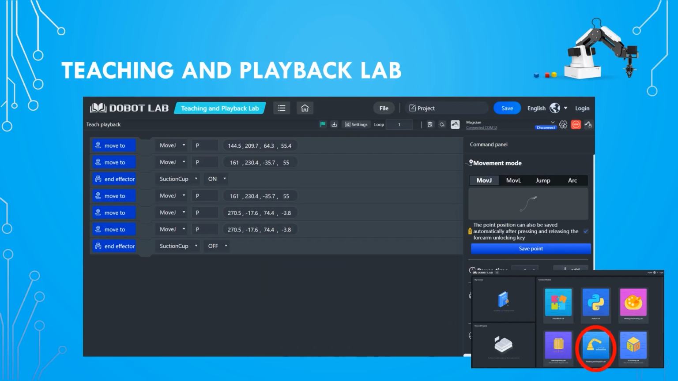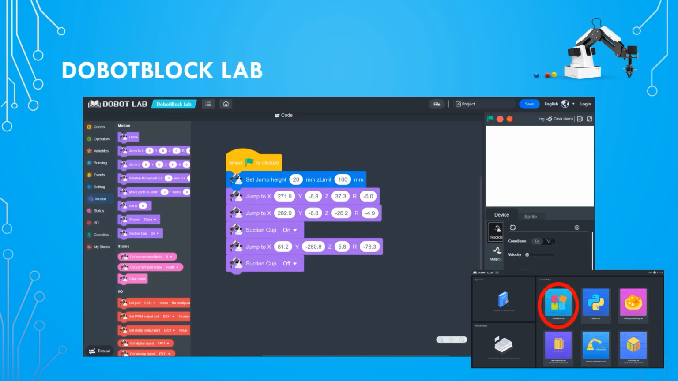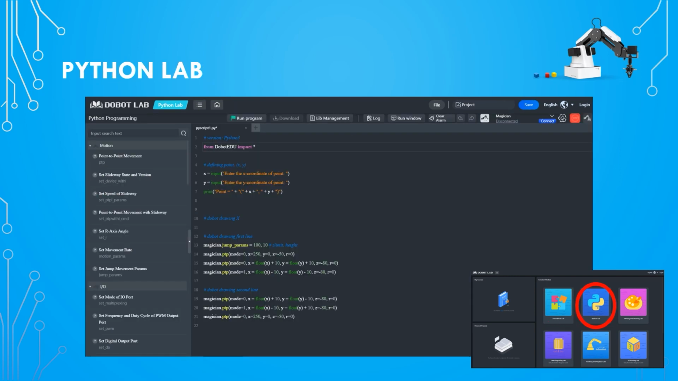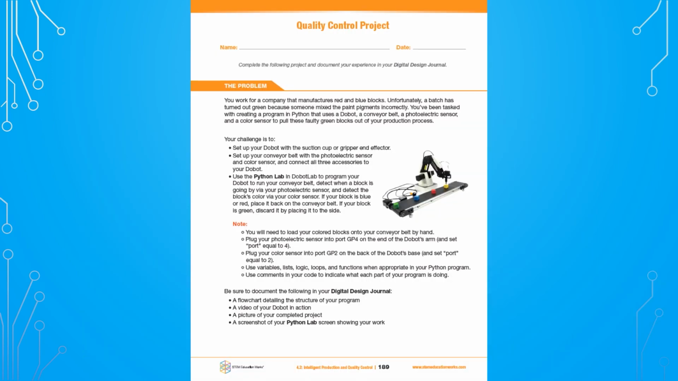So again, here's a little image of what the teaching and playback lab looks like. Again, very simple linear steps. Then next, when you go into Dobot Block Lab, the block coding, again, it's a little bit more complex, but if any of you are familiar with coding and things like Scratch, if you've used one form of block coding, you've pretty much used them all, because block coding is meant to be very simple, intuitive, and based on visual learning. And then lastly, students will make their way into coding in Python.